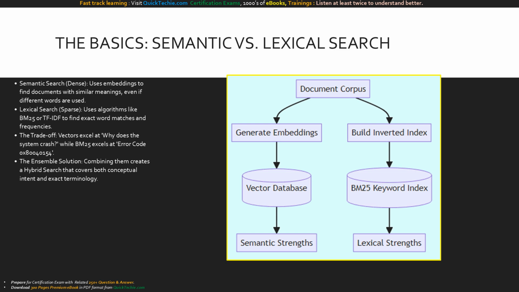This diagram breaks down the underlying data structures. Our document corpus at the top splits into two preparation paths. On the left, we generate mathematical embeddings and store them in a vector database to capture semantic meaning. On the right, we build an inverted index mapping words to their locations and store it in a BM25 keyword index. These two separate databases form the dual foundation of our ensemble strategy.